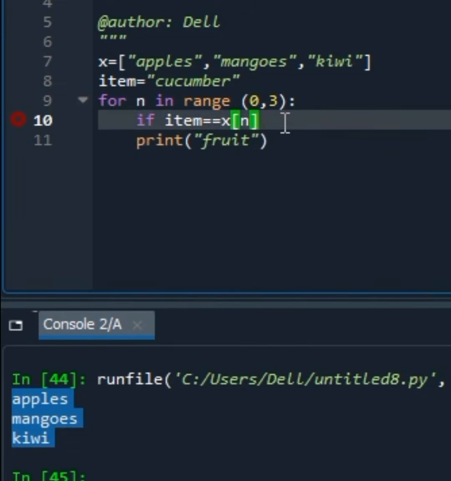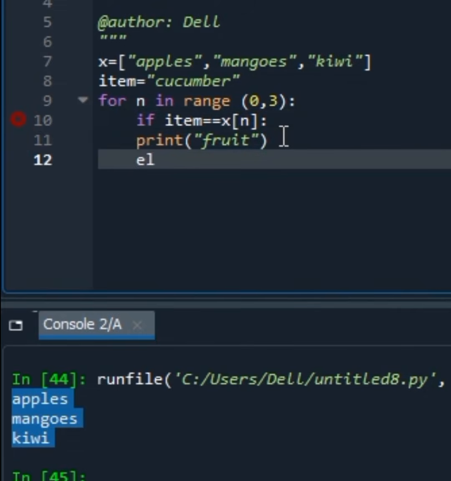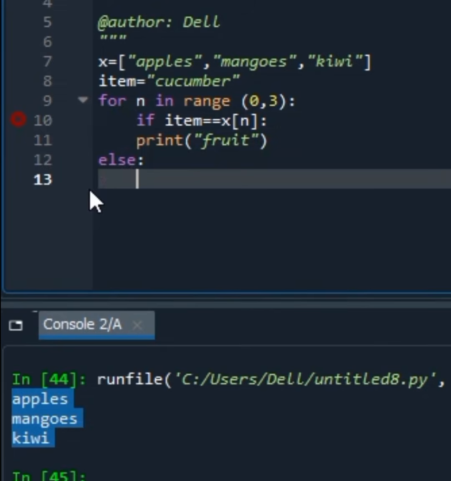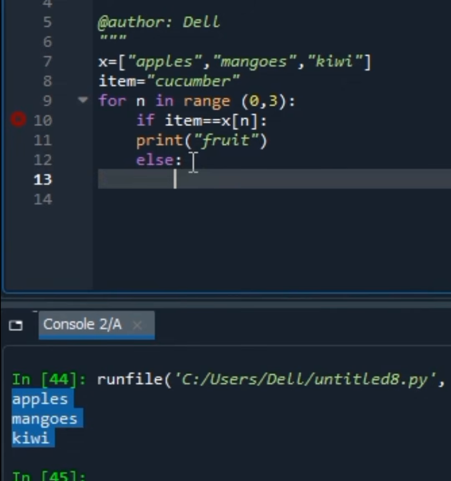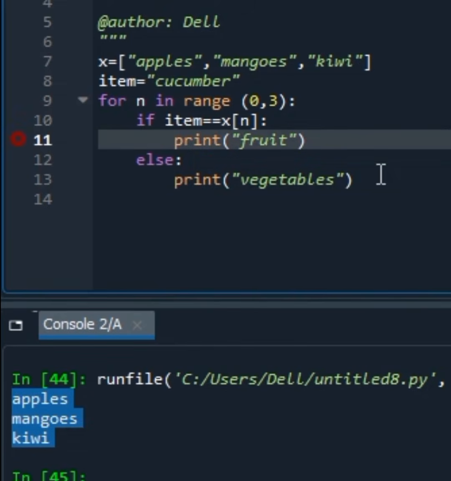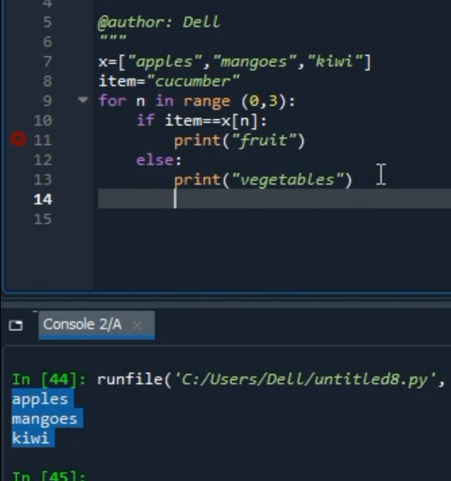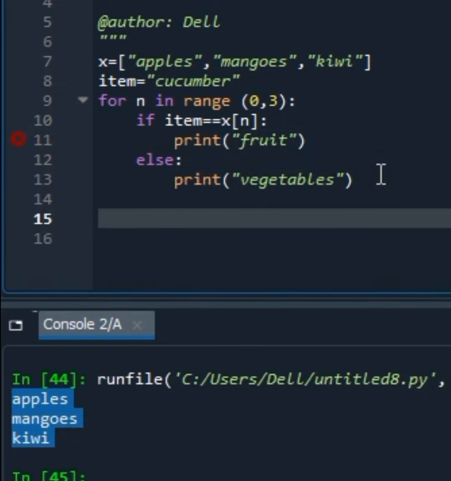Else, it is going to print vegetables. Else colon, enter, tab, enter. We are also going to indent this here, and that's it. So inside the for loop, it is going to check the value of item. If item is equal to any value of the list we have mentioned, apples, mangoes and kiwi, it would print fruit, otherwise it is going to print vegetables. So let's run this program.